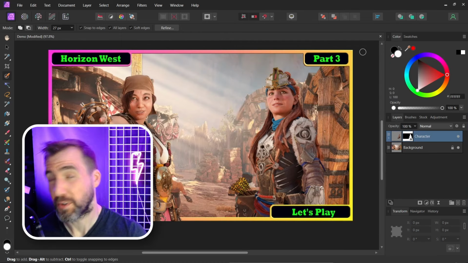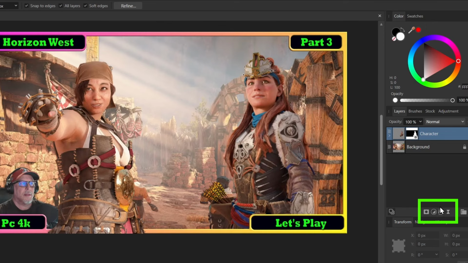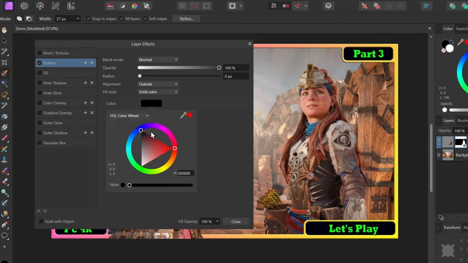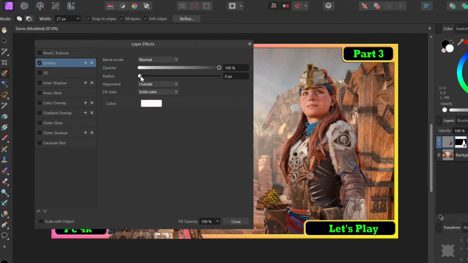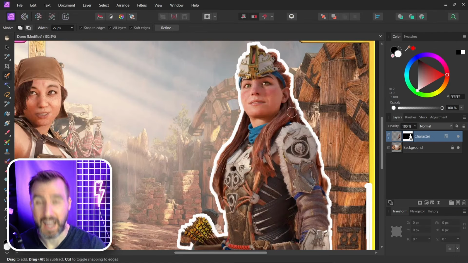Now one thing you can do is add an outline to this character. So with this layer selected, I'll click the FX button. And I'll select outline. Be sure to check the box. I'll make the color white. And I'll increase the radius. So I'll close this. And if I zoom in here, we can see that there's an outline for this character now.